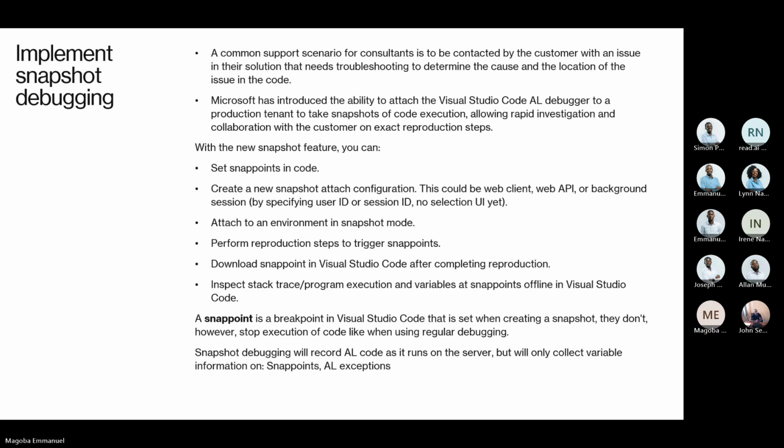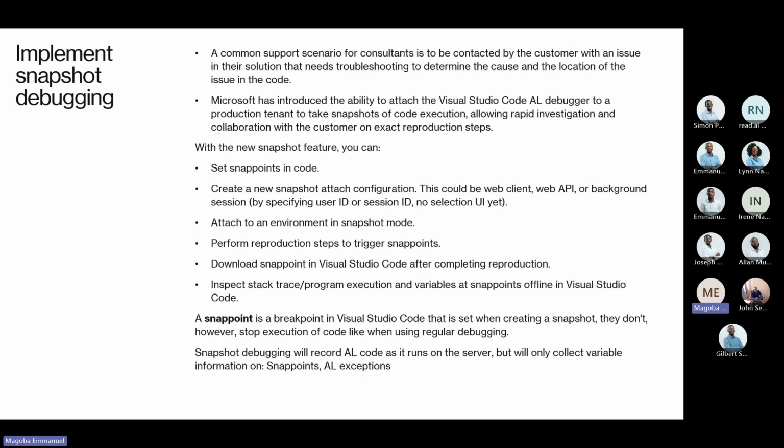In snapshot debugging, we record the AL code as it runs on the server, but we only collect variable information on snap points or AL exceptions. So this is also important: the snapshot debugging will only collect information where snap points are set. You take snap points as breakpoints. Only where snap points are set, that's where you're going to download and find out. So in your own wisdom, you know that you want to check this point and this point and this point. When you run this debugger, it will run through those points, and then when you download to Visual Studio Code offline, you will see wherever you set a snap point, and you will be able to check each of them offline.